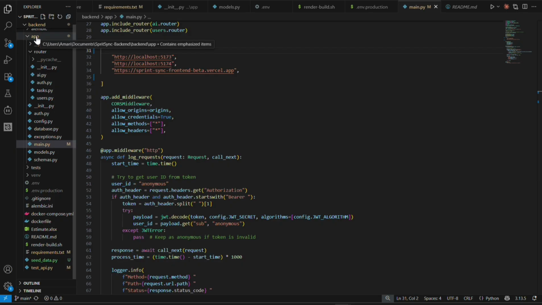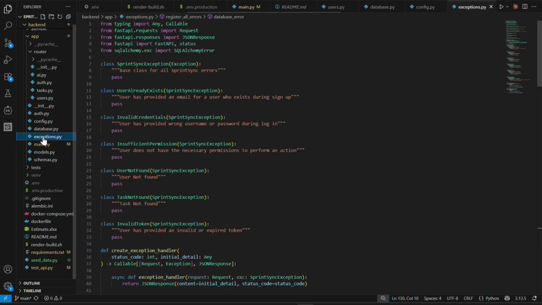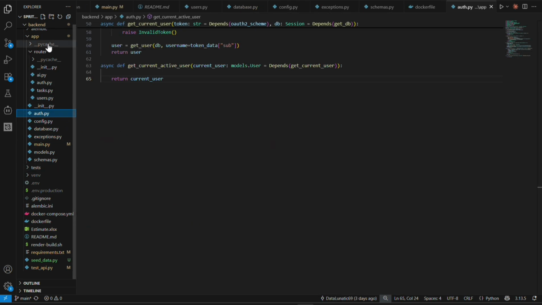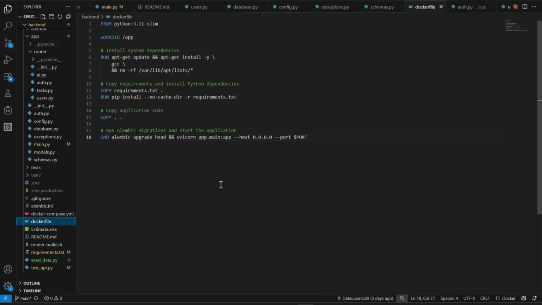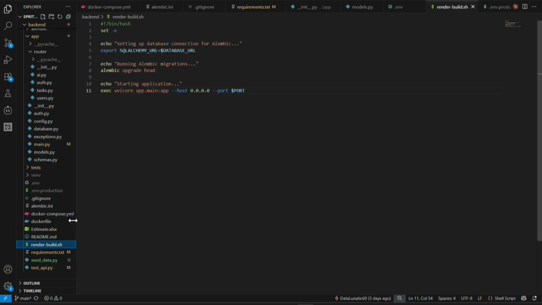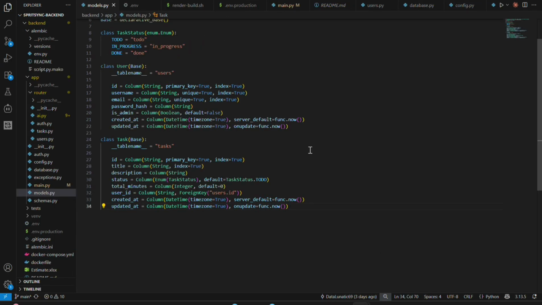Let us start with the high-level project structure. The app directory contains the main application logic, and we have separate modules for Pydantic models, exception classes, configs, and authorization. At the root of the directory, we have our main configuration files such as Docker for containerization, Docker Compose for local Postgres setup, and the Render deployment script along with the requirements file. And now let us have a little in-depth walkthrough of our code base.